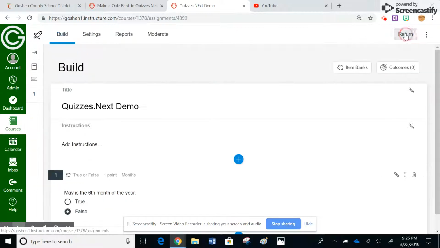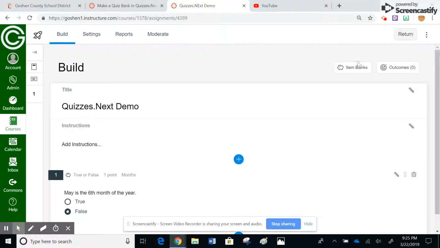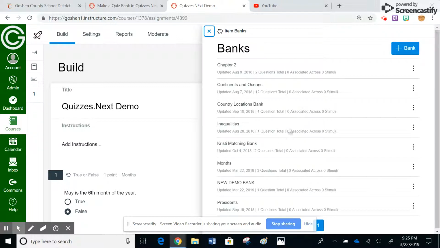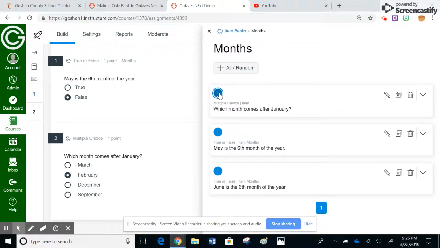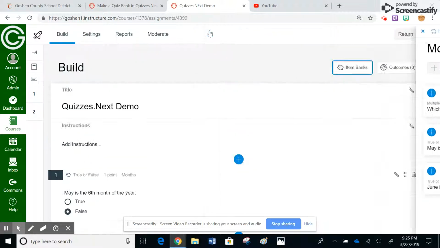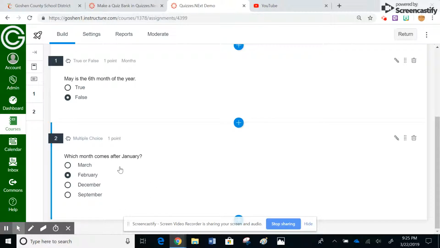Okay, so if I hit return, now it's going to take me back to the build. If I wanted to add that question, I then could. Because then I could just go to my item banks. I could go here to months, and then if I click on this plus sign, I could add that particular question. If I close item banks, there's my question right there. Multiple choice is worth 1 point. It shows the correct answer.